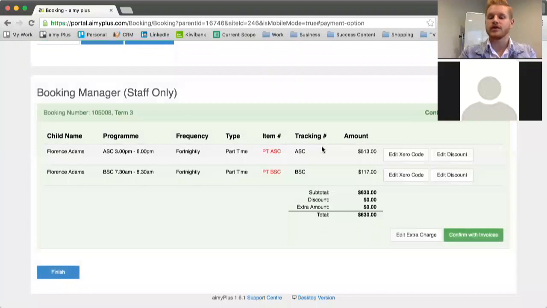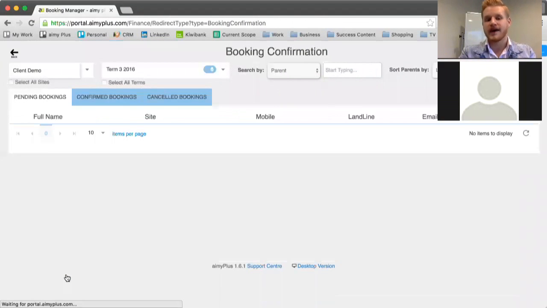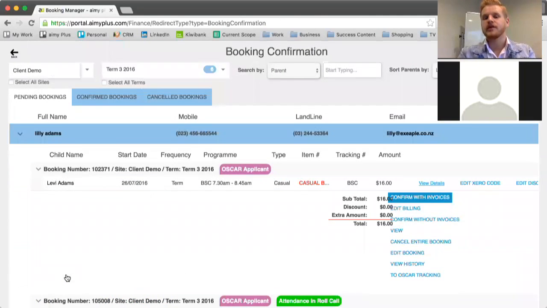If they want to confirm with invoices, it means that at that point the invoicing will already be done for that parent. Now, if you don't want them to worry about that, or they don't know where the invoicing is at with the parent, or they don't 100% understand how Aimy does the invoicing, then it's probably safe to just get them to confirm without invoices, just based on the fact that you'll have more visibility around that parent than they would on site.